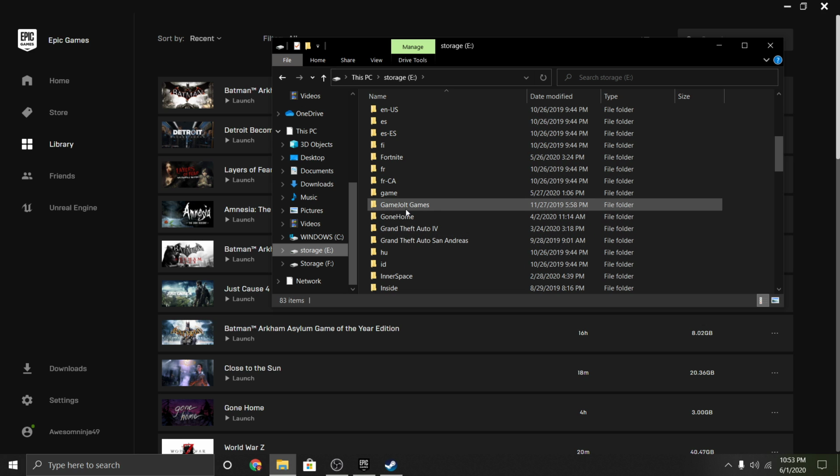Now, I don't have GTA installed on Epic Games. I have it installed on Steam, which I'll get to in just a minute. But if you're going to look for your GTA 5 directory, it would be right here. It would always be right here, unless you don't have it installed.